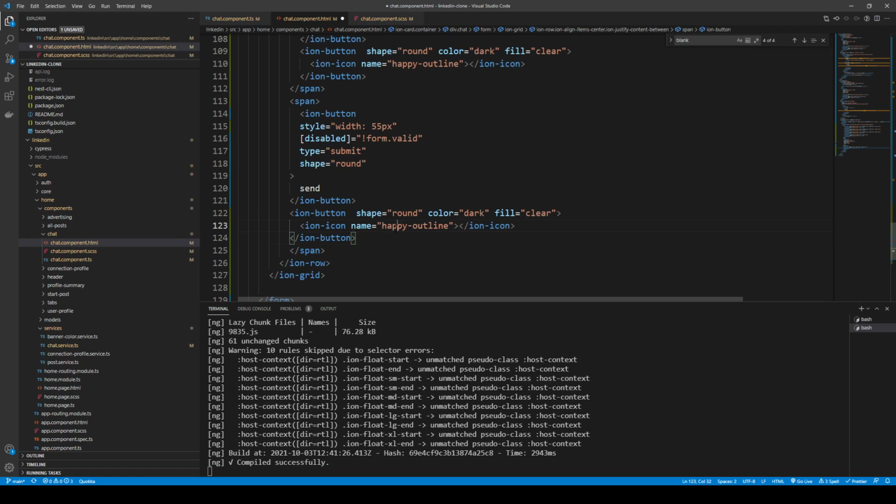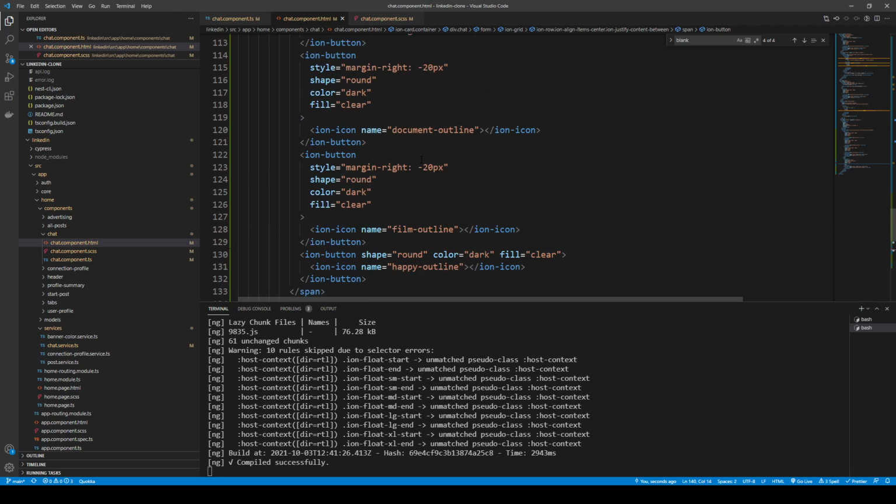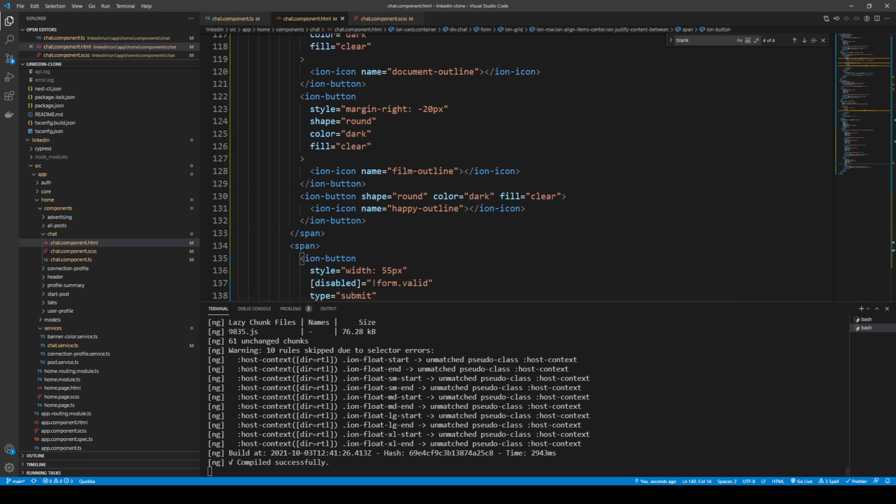And this one here, it's just going to be ellipsis horizontal outline. And let's just go ahead and save that. I think that's most of the template we need.